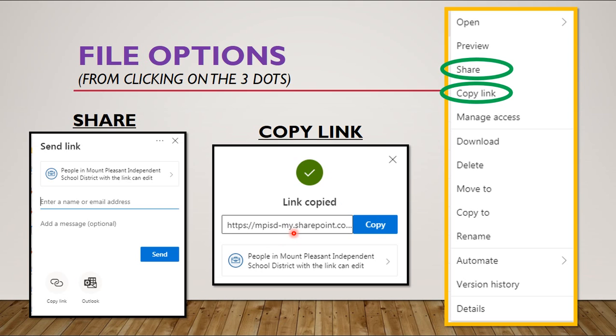Now this link, wherever I paste it or post it, the people that are in the district are able to see it. So if you're in Schoology and your teacher wants you to post your documents and assignments there, copy paste that link in there. There you go. You can paste it into an email. You can paste it into Microsoft Teams, wherever your teacher needs your assignments to be submitted.